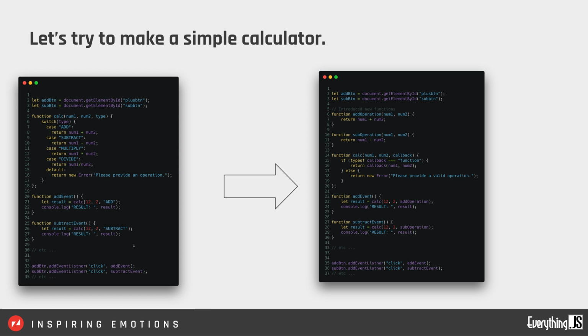This pattern has a name. Anybody? Have you ever used this particular pattern in any other languages? Any guesses? Yeah, strategy.